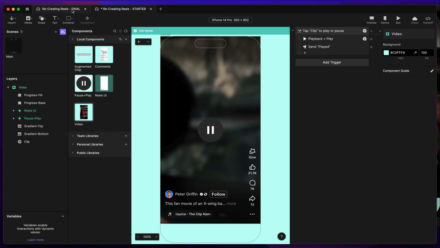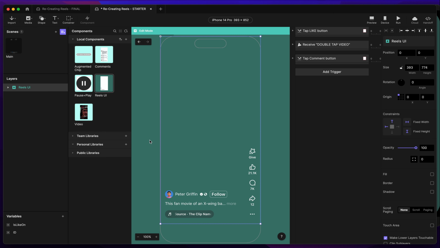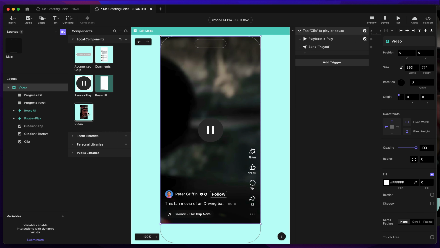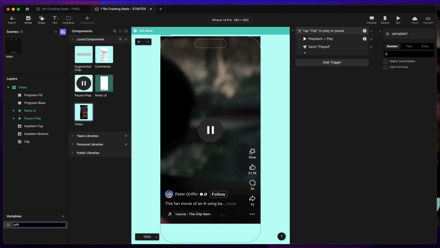So just like, if you remember, in Reels UI with the comment icon and the like icon, we set up a variable to tell if it is on or off, and we're going to do the same thing with the video. We're going to make a variable that says is playing, and it'll be 0. 0 is off and 1 is playing. Okay? So let me go to my notes now, back in the interaction.